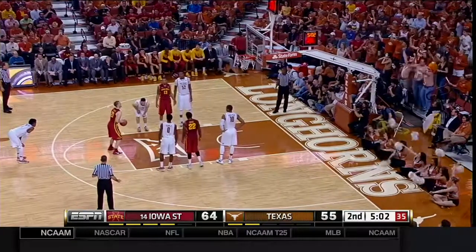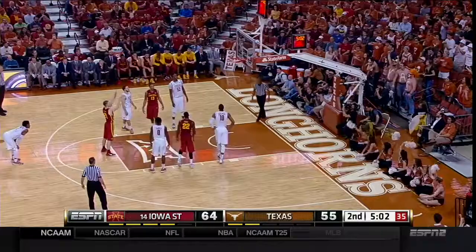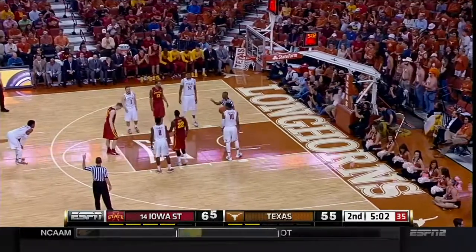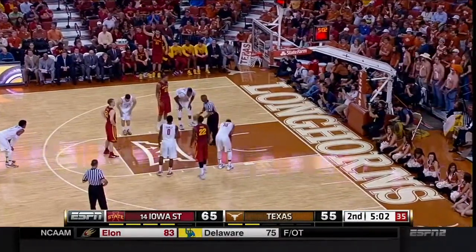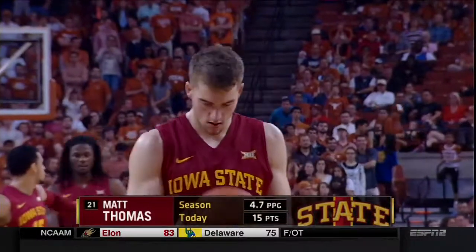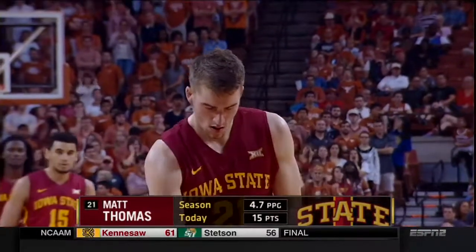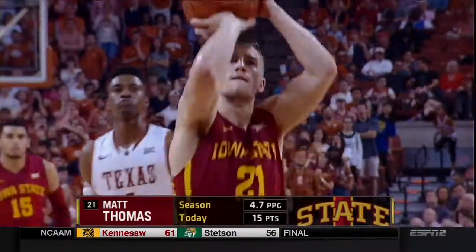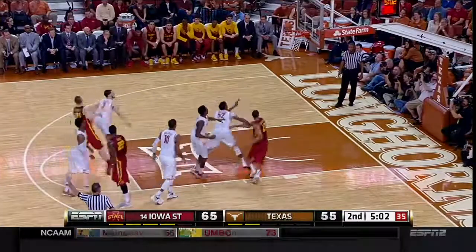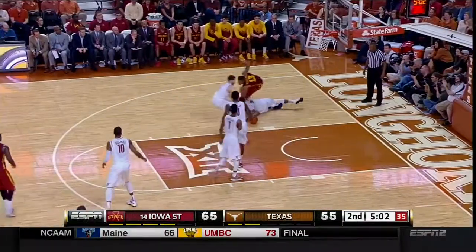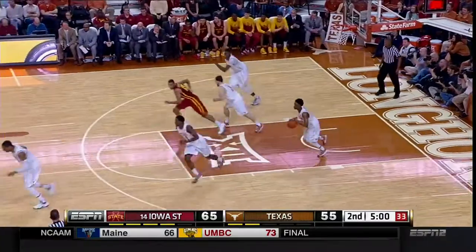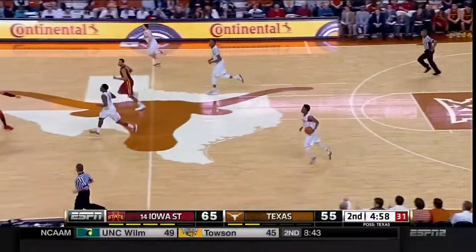Yeah, and they might get their 2nd straight road win in conference play, the first time since 2006, Nebraska and Missouri, 2 teams that aren't even in the league anymore. But you talk about a guy that understands offense as well as anybody in the country. It's Fred Hoiberg. 3 free throws for Thomas, and he got 1 of 3. And the lead is 10 for Iowa State.